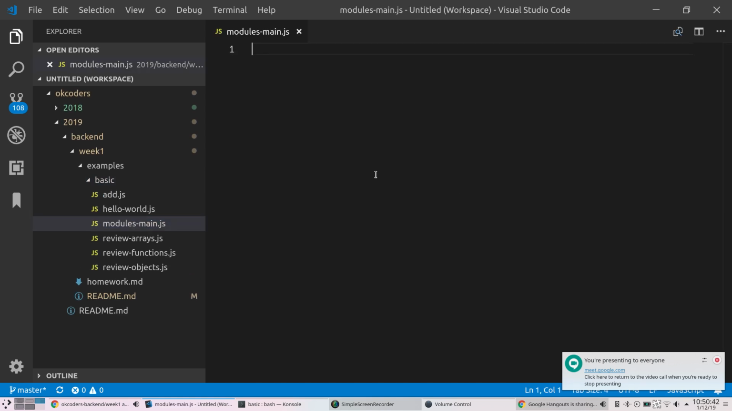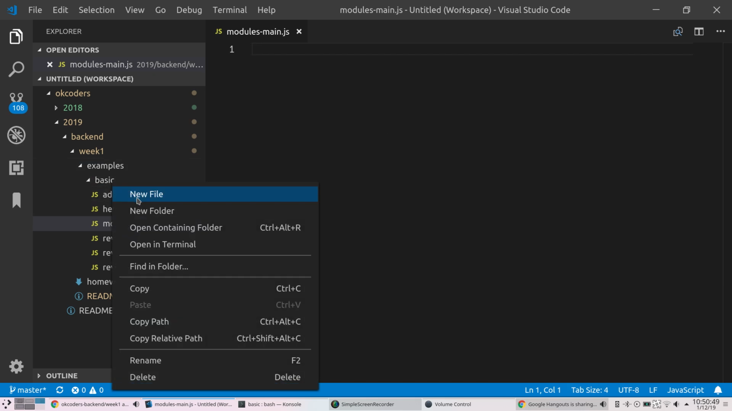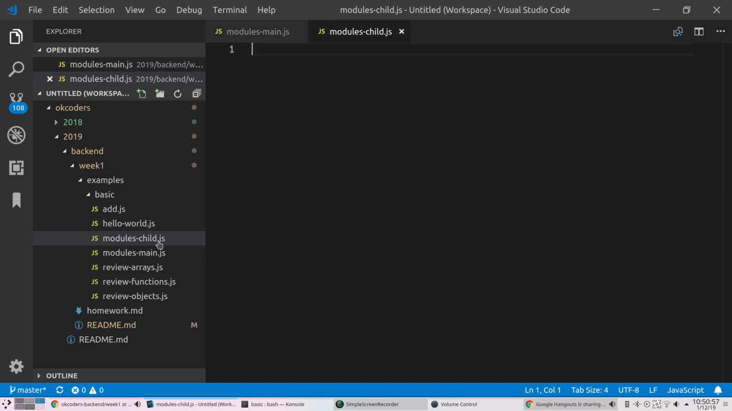So I'm going to make a file called modules-main.js. And let's do another one called modules-child.js. So we can have code in various files and pull them together.